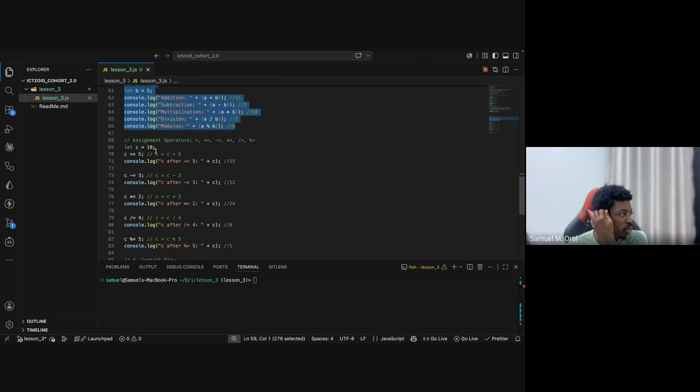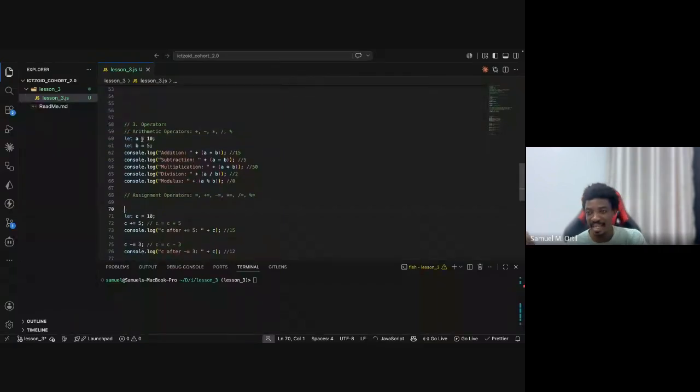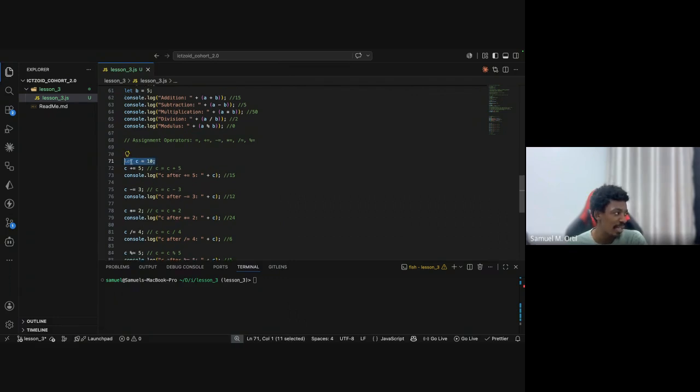And then for assignment operators, we have the equal to, which we have been using to assign a value, right? Remember, it's an assignment. We're saying A is equal to B. We do that every day, basically, right? Basic arithmetic. Then we have plus equal to. What this does basically is, let's look at this example. Let's say C is equal to 10.